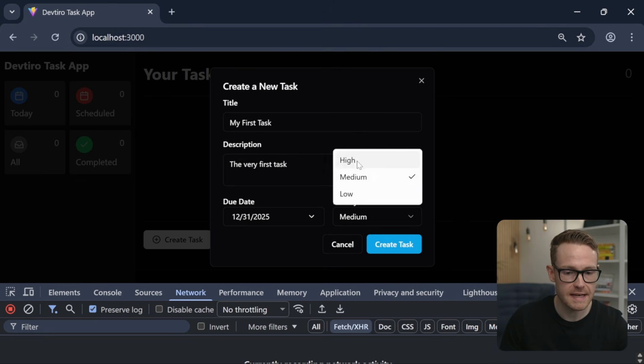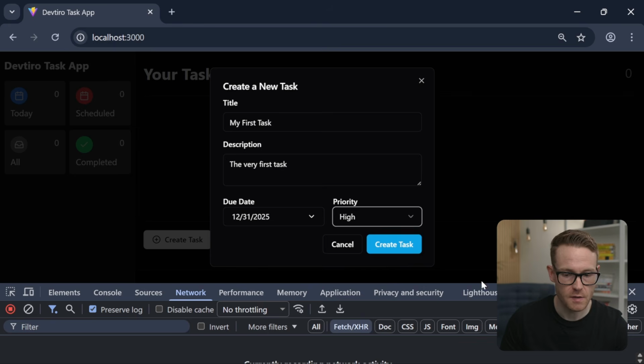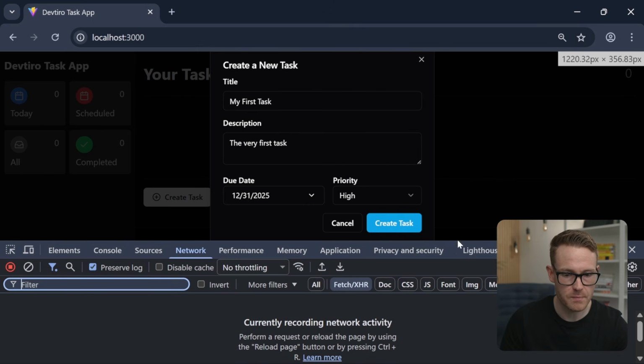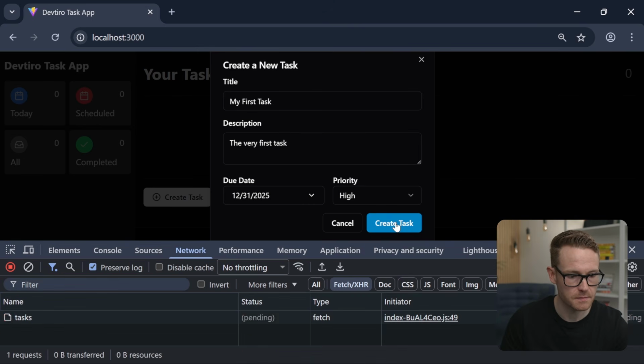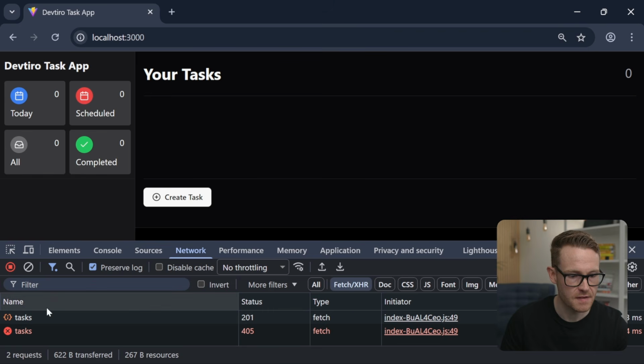And for priority, let's go with high. Very good. So let's just pull the network panel up a little bit and click on Create Task. We have some requests being made, one a success and one a failure. Let's see what that could mean.